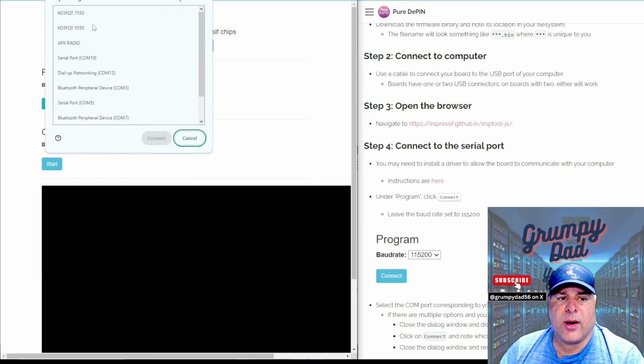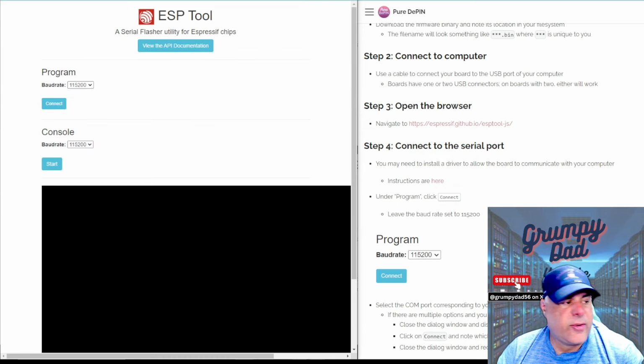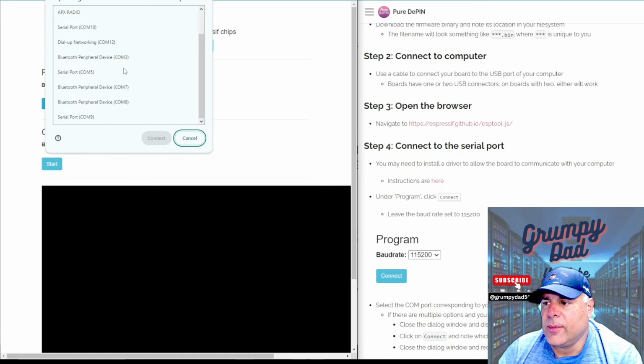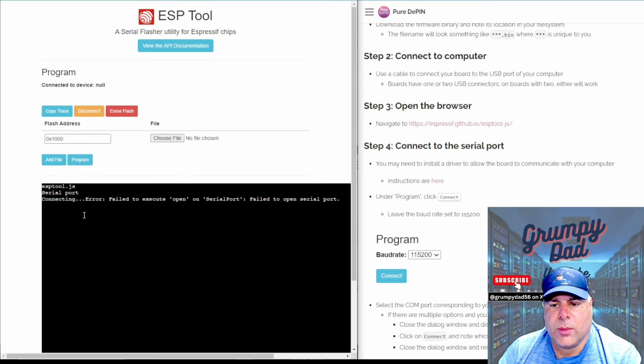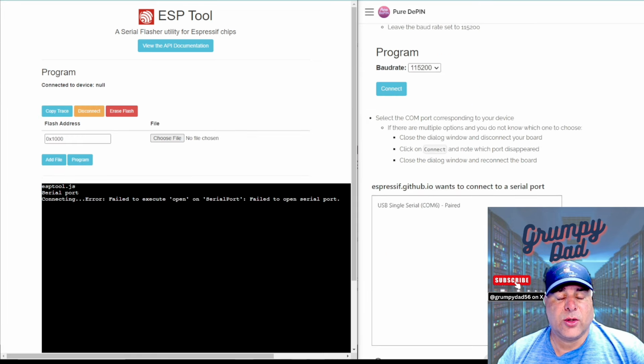Now we have to figure out which one of these ports is this device on. How are we going to do that? Well, you go to your device manager and you look for one. And on my device manager under ports, I have one called USB serial device COM5. So when I hit this again, I'm going to scroll down and look for COM5. Here's COM5. I'm going to hit connect and it's now connecting. I'm holding my breath. Command says failed to open serial port.